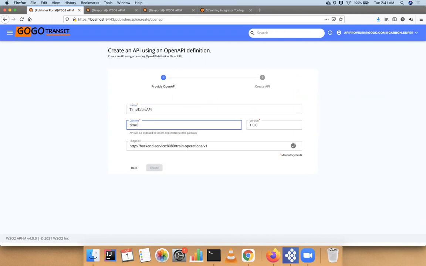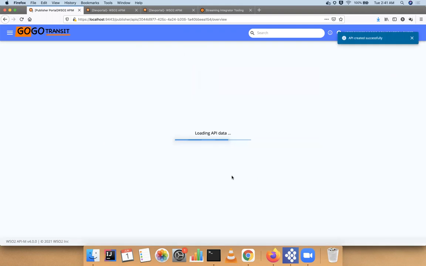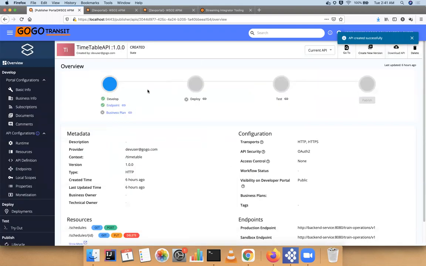Okay, timetable. So I provided my backend and I can create API. So once you create API, it goes here. You can see develop, deploy, test flow. So we route our users through this journey. So once you start development, you can develop. Then once you're confident, you can deploy, and then you can test your API. So once your testing completed, you can publish your API. So I'll quickly walk you through each of these steps.